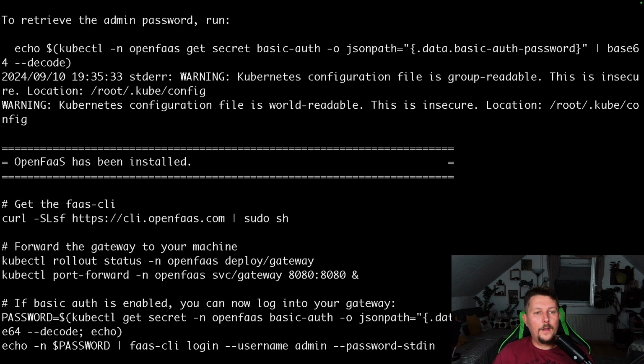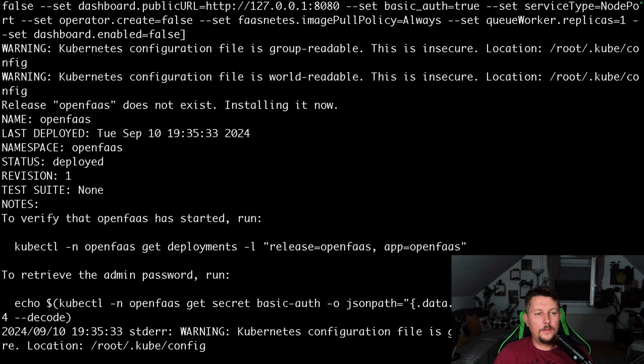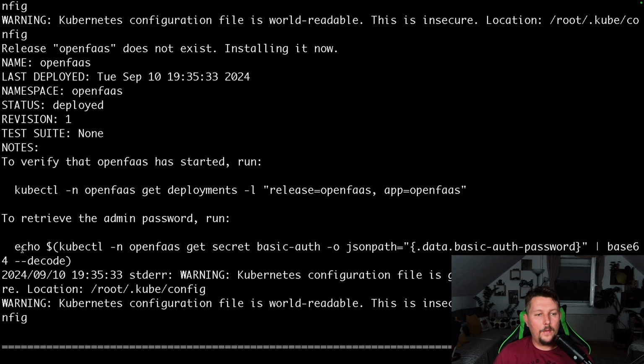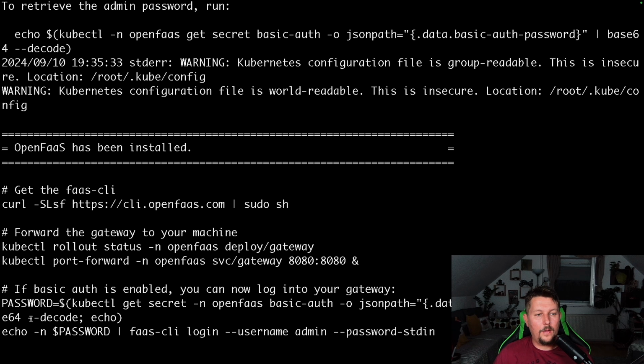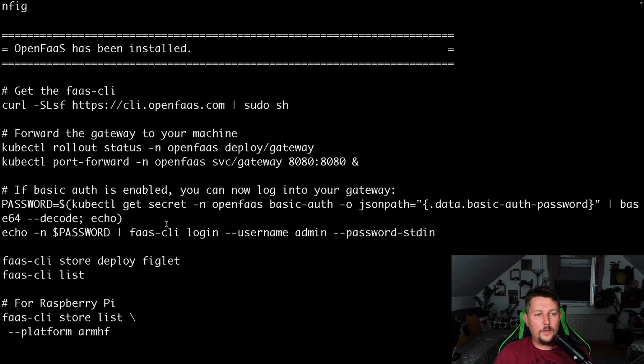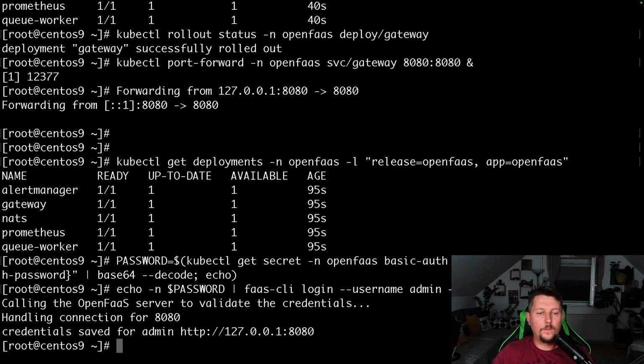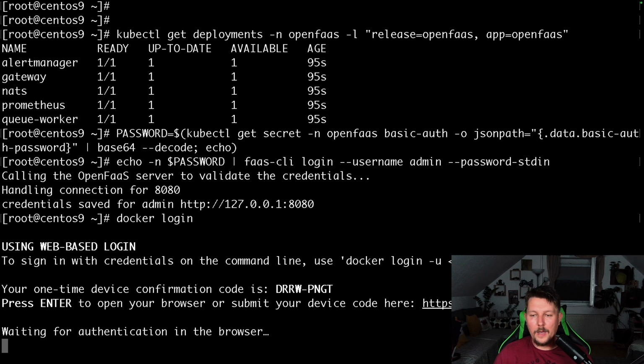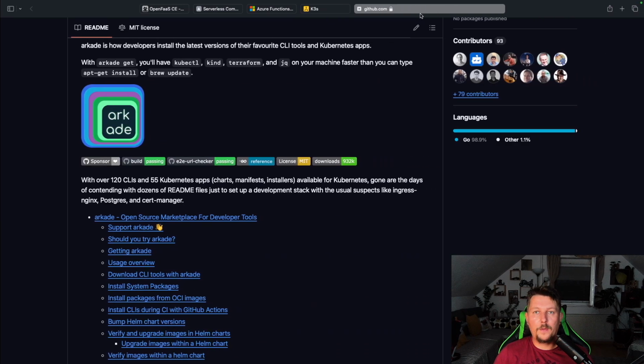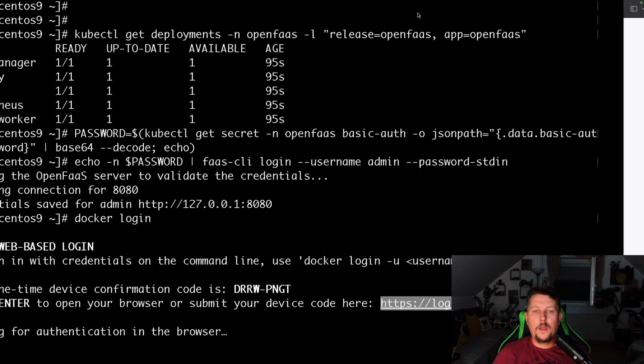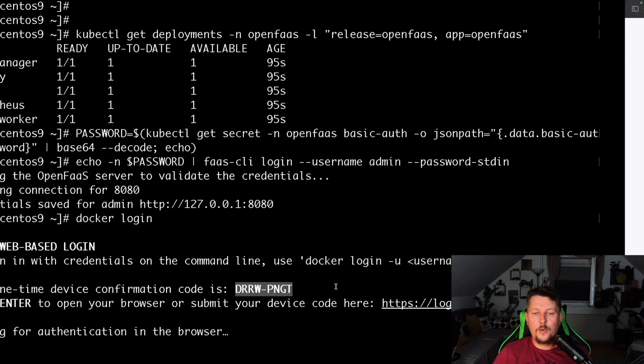So let's go there and log in. So echo, and it was saved for the admin credentials, and we have to use the docker login command and then visit the browser or this link in the browser. Let me copy and paste it for you, and we have to enter this activation code.